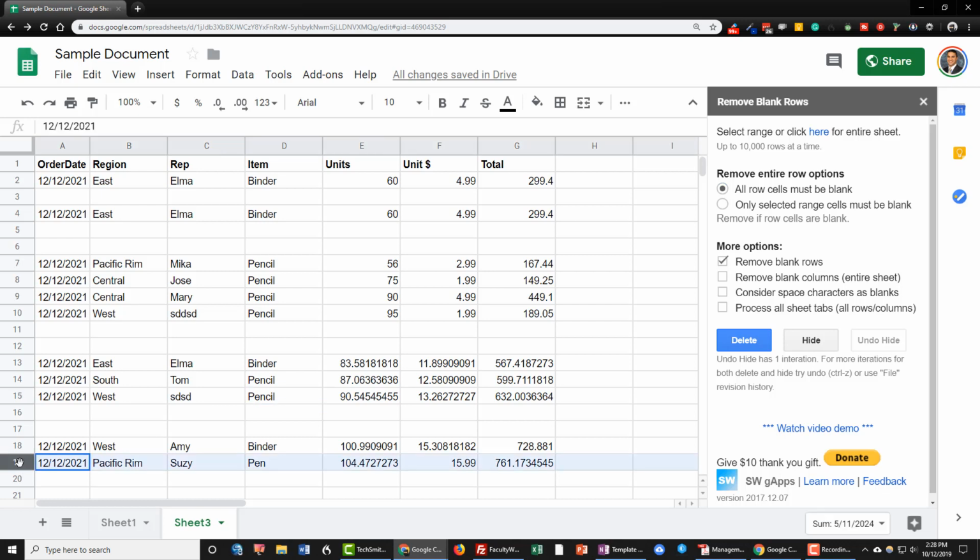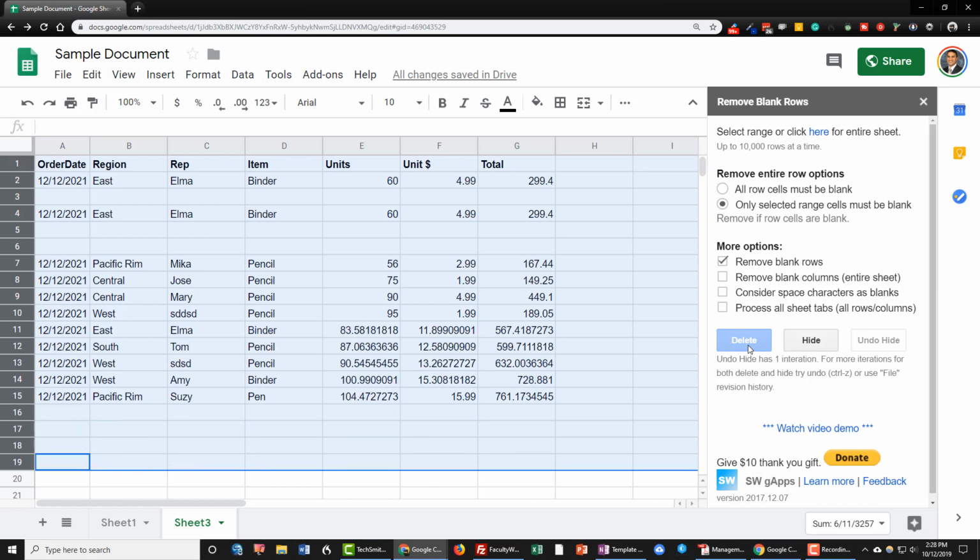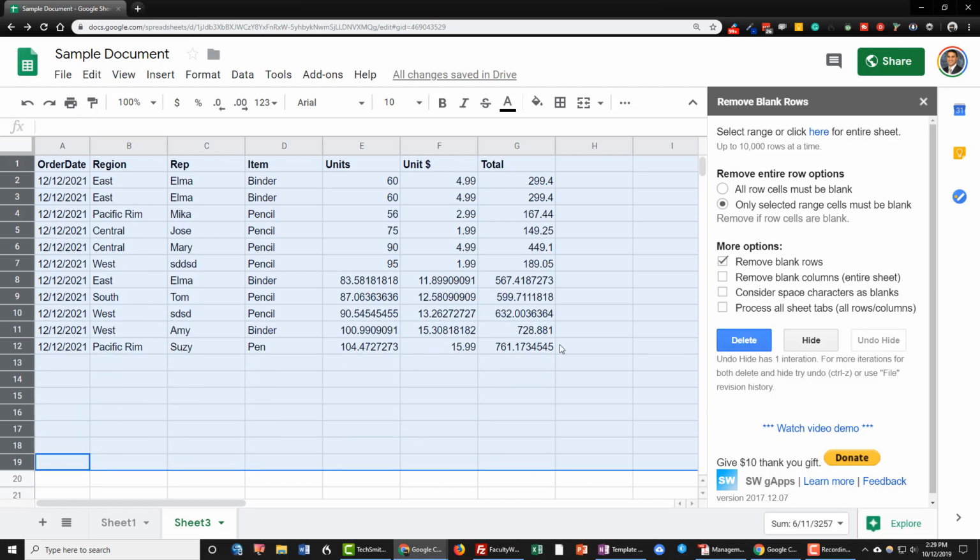So I'm going to select the range from row 19 all the way to row 1. And then I'm going to click on Only Selected Range Cells right there. And I want to remove the blank rows and delete them, so I'm going to click on delete. And there you go. This is how you can easily delete blank rows from a Google spreadsheet.